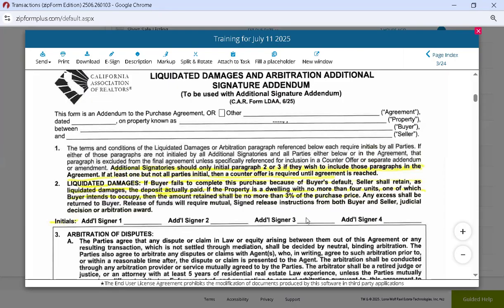But most of us are only putting 3% in our residential offers, right? Yeah. As an initial deposit. But I want to clarify that with you so we always know what's going on. Okay?